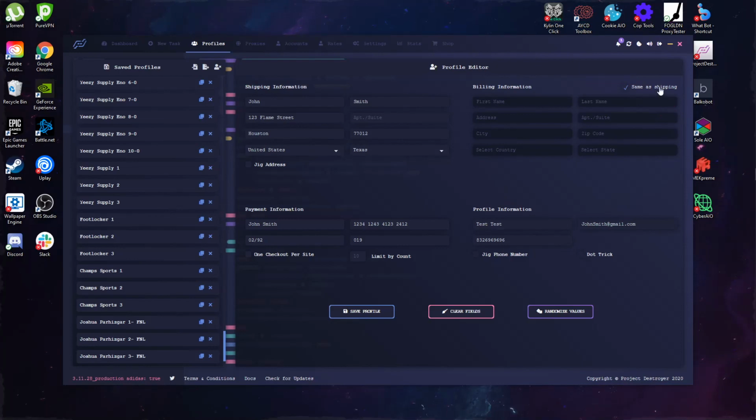And same shipping and billing. If that's your case, put it. If it's a different case, then change it. But in my case, I just do it like that, and we're going to say the profile is test.